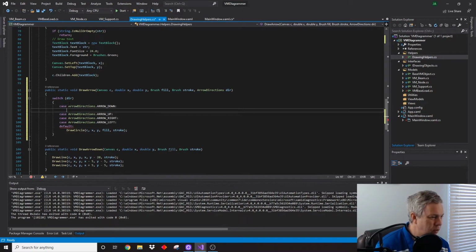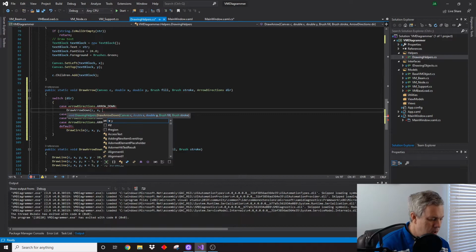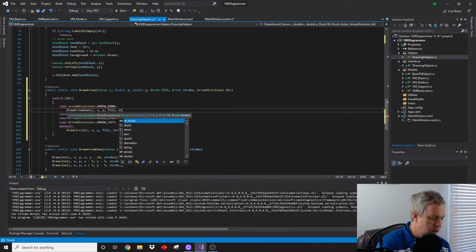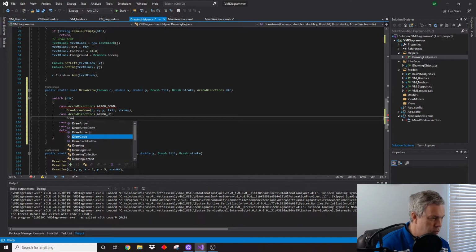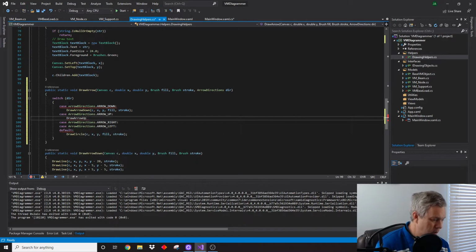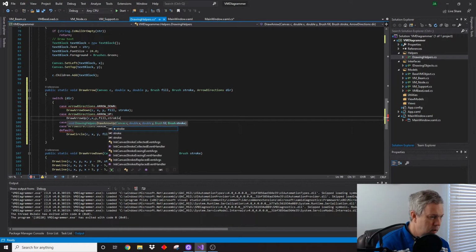But if we do have our arrow, then we can do draw arrow down. And I can do C, just basically pass all of these variables through. Y, and fill, and stroke. Like that. And that will get me that piece. And then the up arrow is just draw arrow up, C, X, Y, fill, stroke.